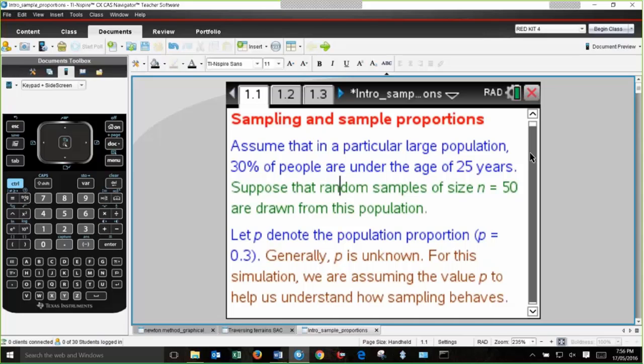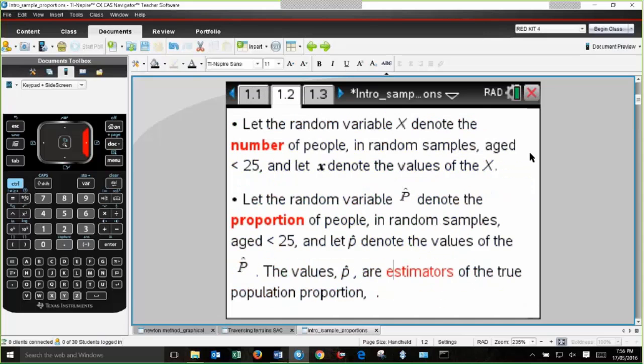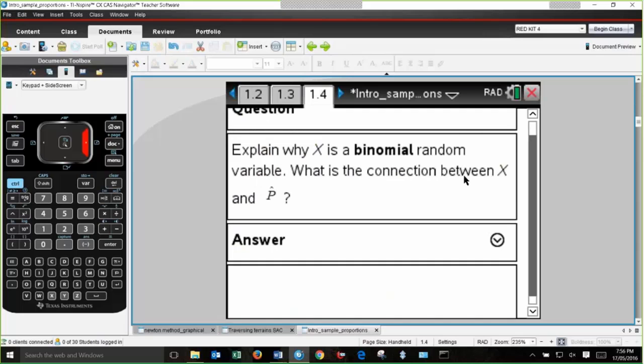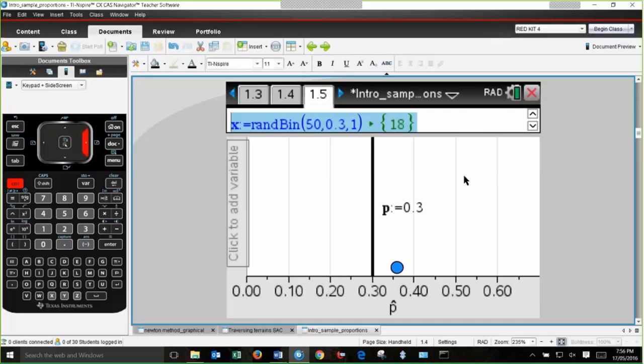So it leads to the idea that the sample proportion is a random variable that changes from sample to sample. So you've got this file here, and there's also a Word document that accompanies this that goes into the theory. But what I want to have a look at is this little animation that I've come up with.